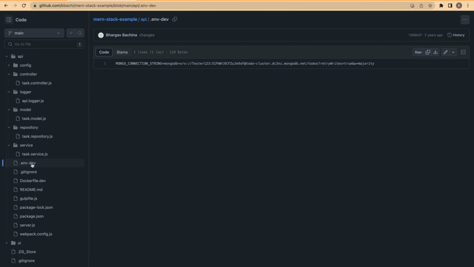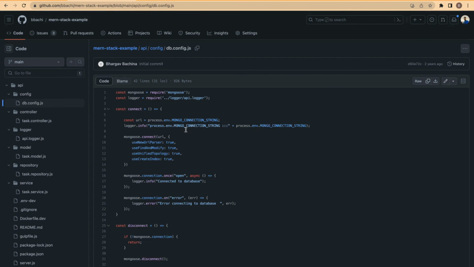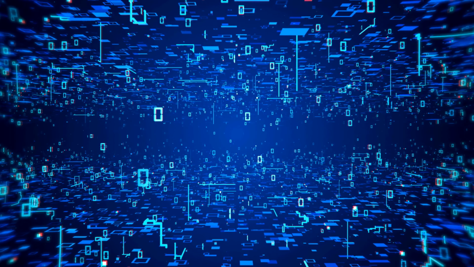And go to the .env file. This is how you define key value pairs. We are defining the Mongo connection string here. The way we read this variable is, if you go to dbconfig.js, notice line numbers 6 and 7, we are reading it through the process.env object.